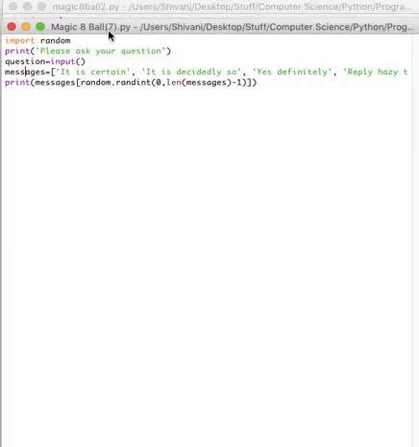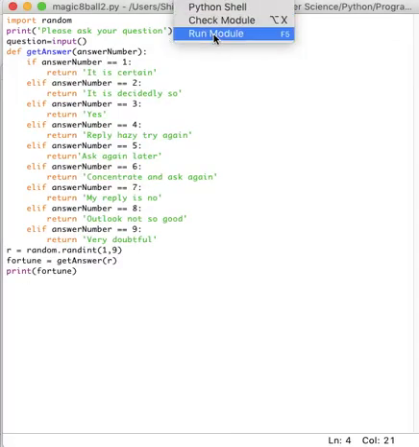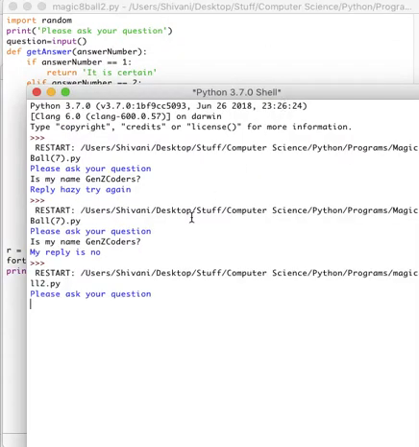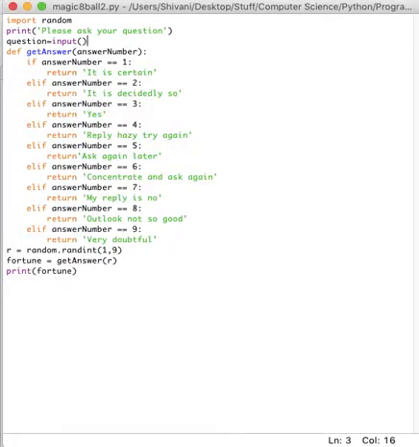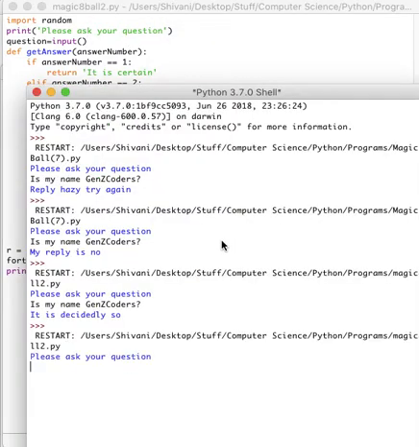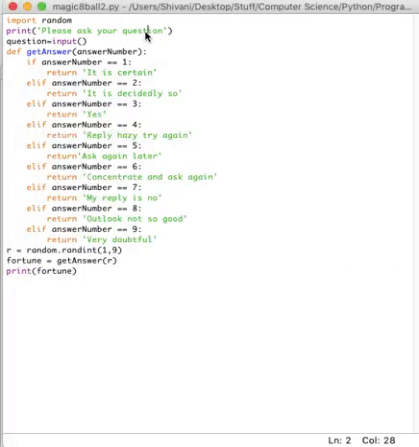Now let's try the other one, right? Let's go to this one and let's say run. So it says, please ask your question. Is my name Gen Z Coders? Right? And it says it is decidedly so. And again, if I run this program again, is my name Gen Z Coders? It is decidedly so.